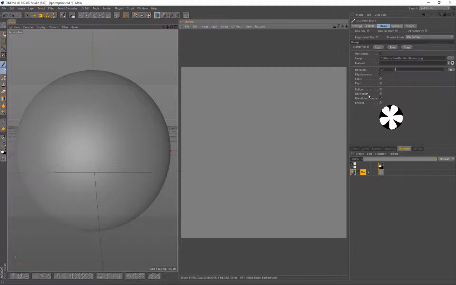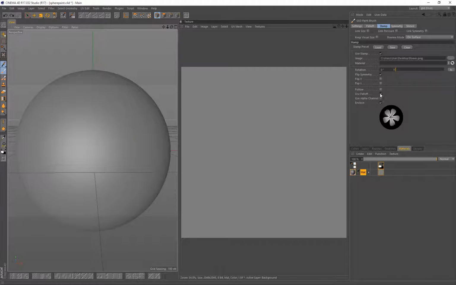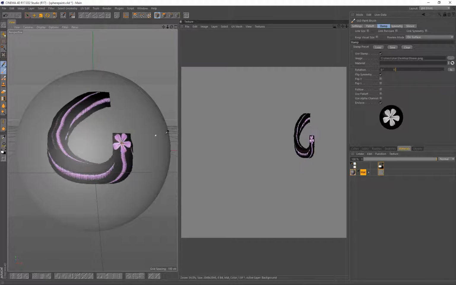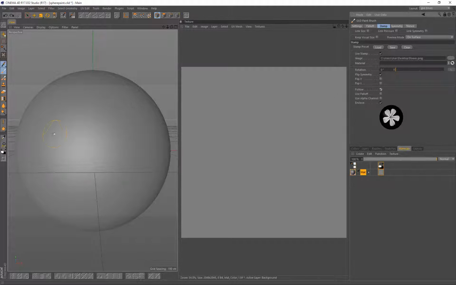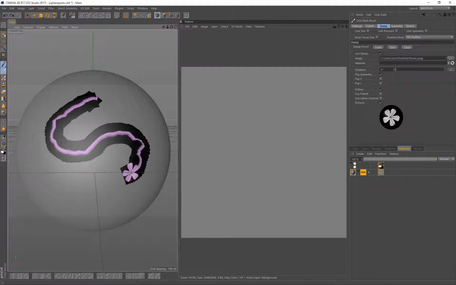The other option here is actually the follow. So let me go revert back and show you that again. So we've got a square. So let's turn off the follow. So there we have a square. But if I draw a stroke now, you'll notice that it's not rotating that stamp at all. But if I turn on the follow and do the same thing, you'll see that the stamp rotates around as I move around on the surface.